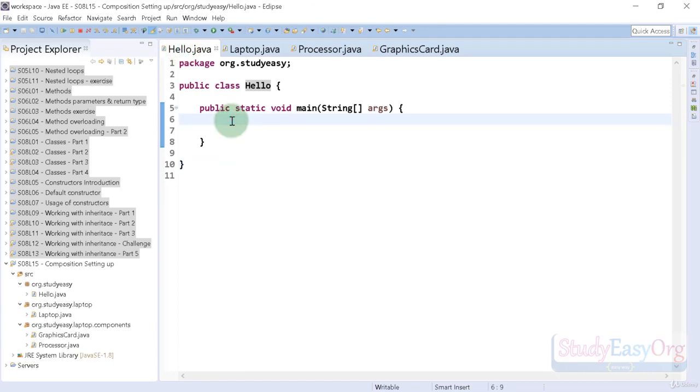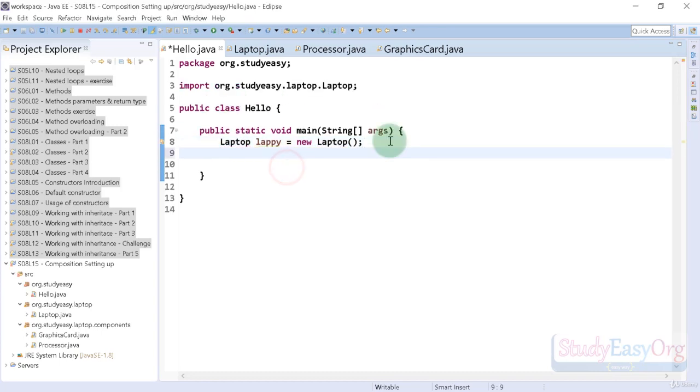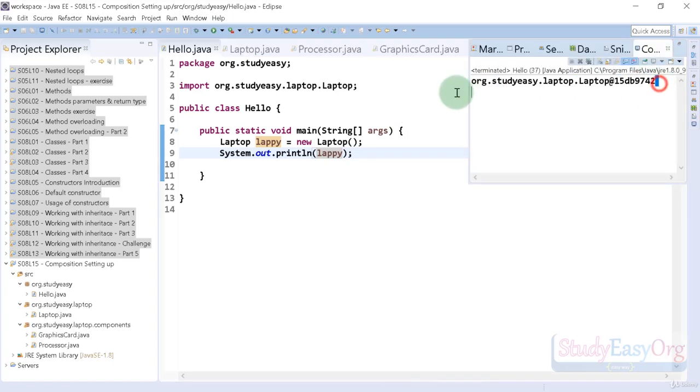So we will type in Laptop lappy, maybe equals new Laptop. Alright, so this looks cool, and we need to import the required package, and then finally we will try to print the laptop directly. So we will type in sysout lappy and try to execute the program. Definitely the program will give us some dummy value because we haven't configured our toString method. So at least our program is running.